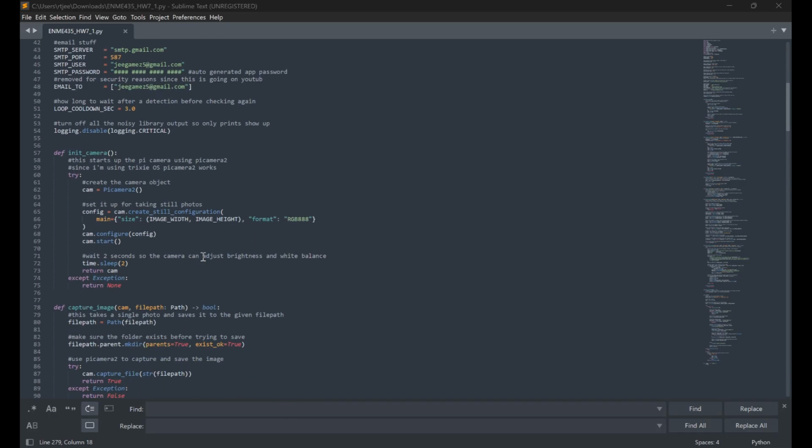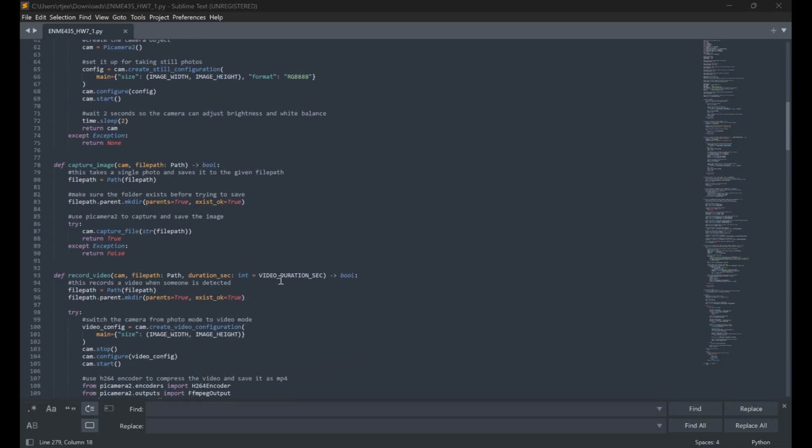Next up, we have our initial camera setup, and this function basically starts up the PyCamera 2 library and then configures it for taking still photos at 1280 by 720 resolution. And then it waits 2 seconds on startup so the camera can auto adjust the brightness and the white balance.